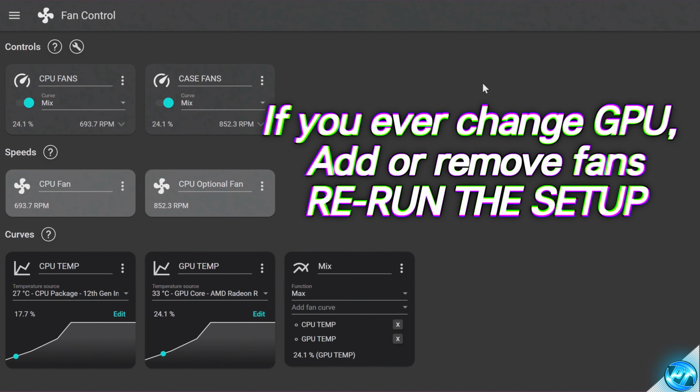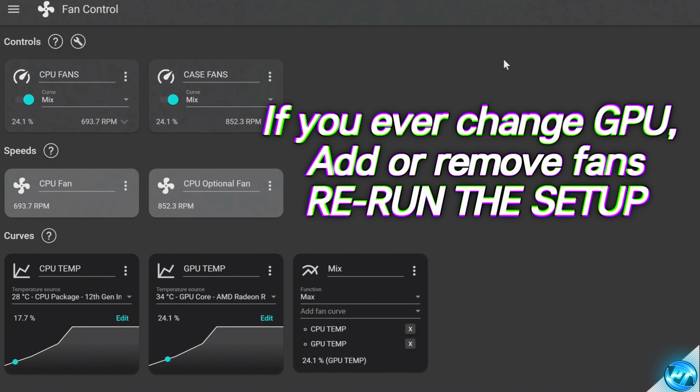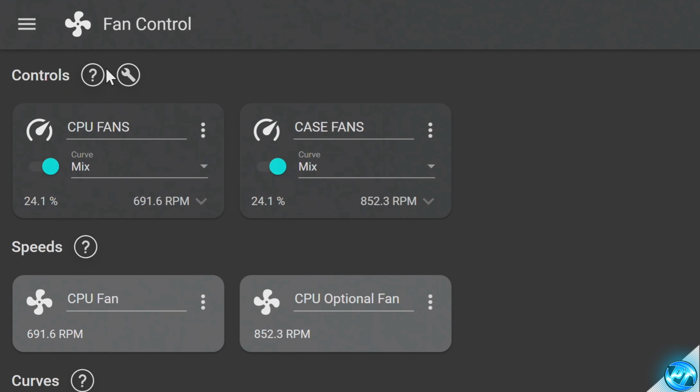If at any point you make any drastic changes to your PC setup, like adding in or removing extra fans, switching out graphics cards, it's always recommended to take yourself to the top left hand side to the spanner icon next to controls, where you can then run through the assisted setup once again.